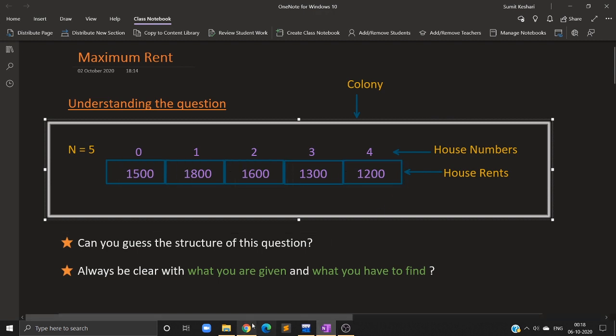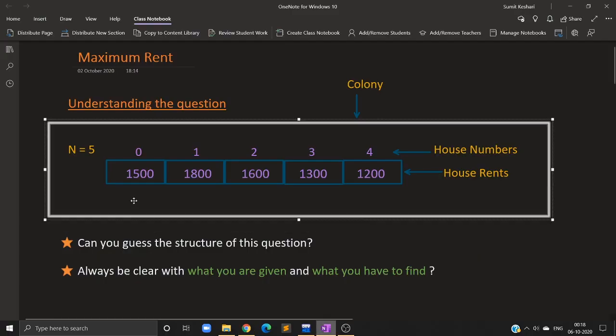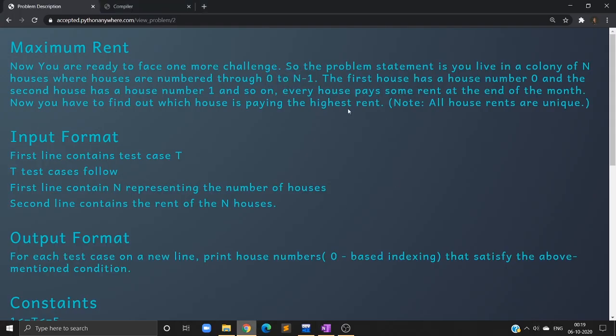Now let's read the next line. Houses are numbered from 0 to n minus 1. The value of n is 5, and the question says the houses are numbered from 0 to n minus 1. So 0 to n minus 1 will be 0 to 4, because n is 5, so n minus 1 will be 4. The first house will be numbered as 0, the second house will be numbered as 1, and so on.